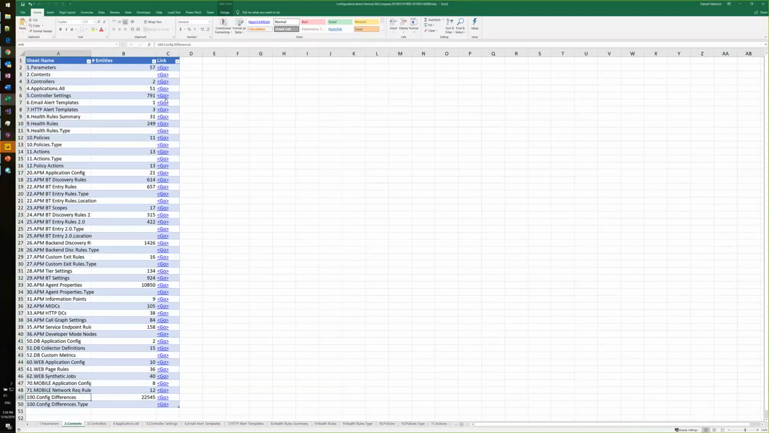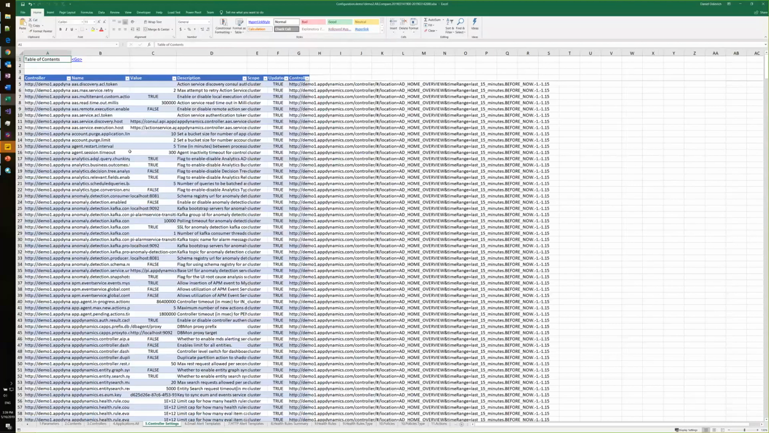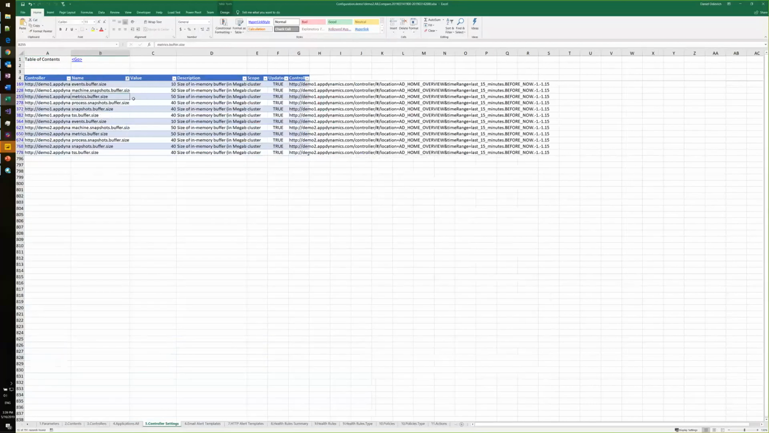So each one of these is hot linked. For instance, right off, let's take a look at the controller settings. If you click on this table, you are presented with specific settings that you can find out and interrogate. And here I can maybe see what my setting is for the buffer of some sort. How about this? The metrics buffer size. And here we have a modest size, 50 megabytes, that is.